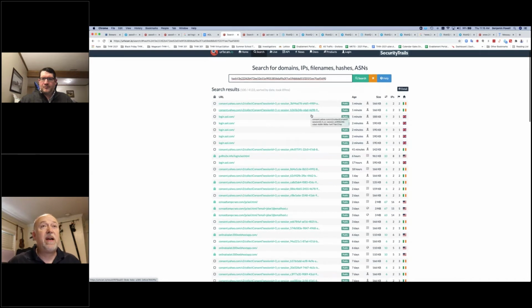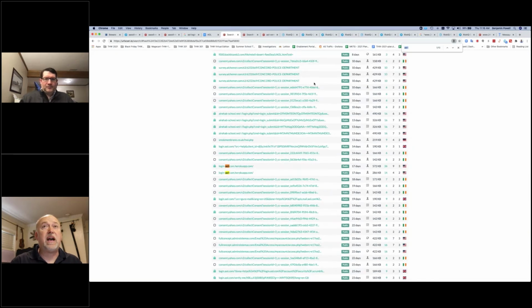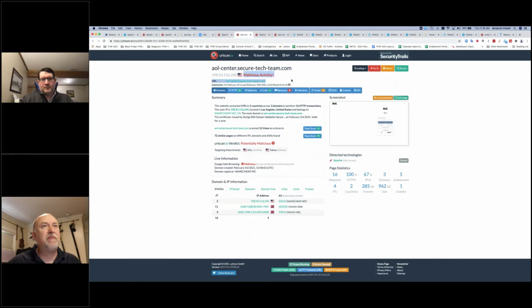So now that I have this, I can do a Command F. I can look for AOL dash, for example, for like typo squatted. And now I'm starting to see all of these ones that are listed in here. Okay, AOL Center.secure tech.team. So these are like typo squatted potentially. So if I open this up in another tab, I can look and see, oh, look, it's malicious. I found a malicious one now. So now I can take these IPs, I can take these domains, and I can go back to PassiveTotal, and I can start investigating these things.